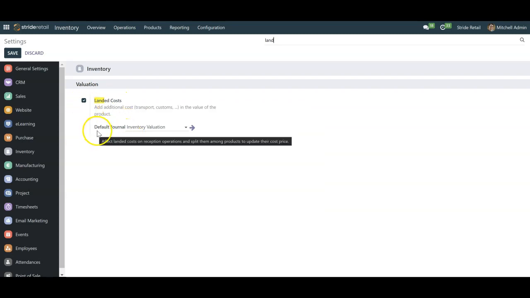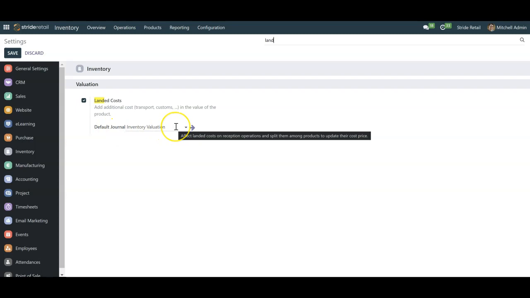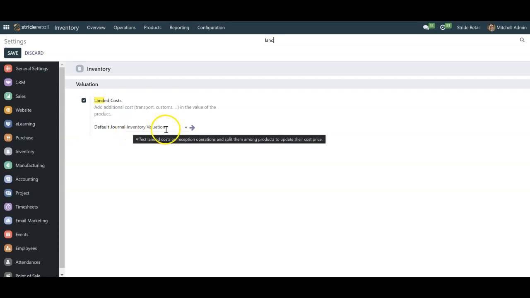And the other thing you're going to want to set is a default journal. This is just where the valuation of those changes will be saved. So I typically just use the standard inventory evaluation journal and go ahead and click on save.